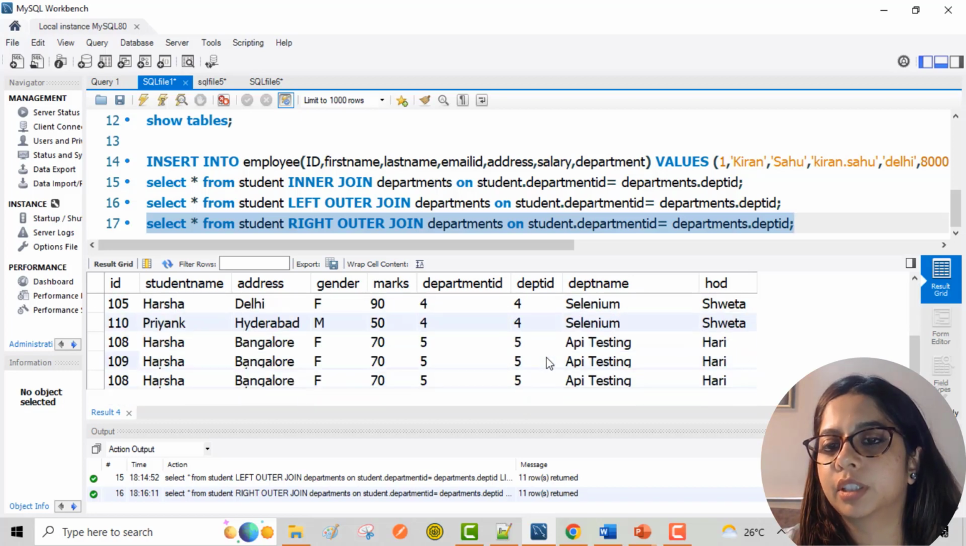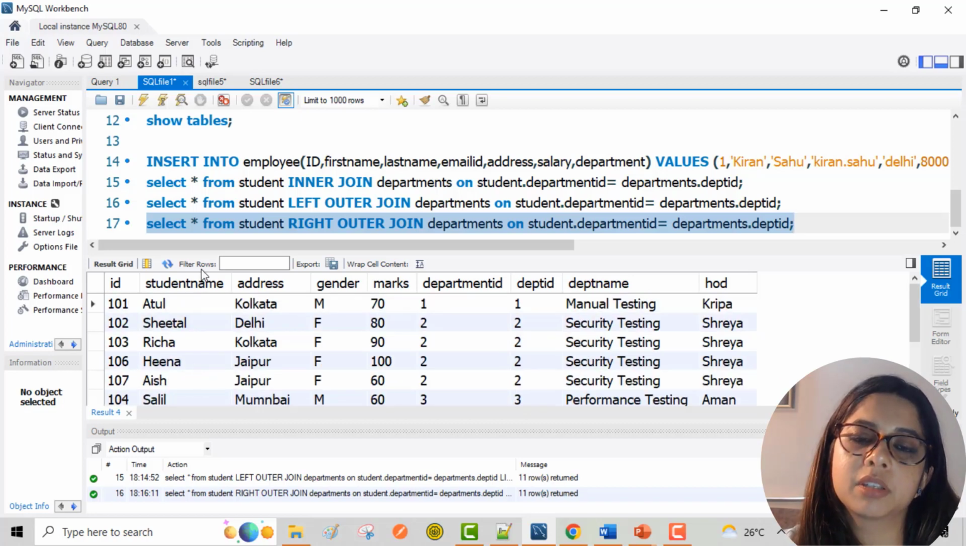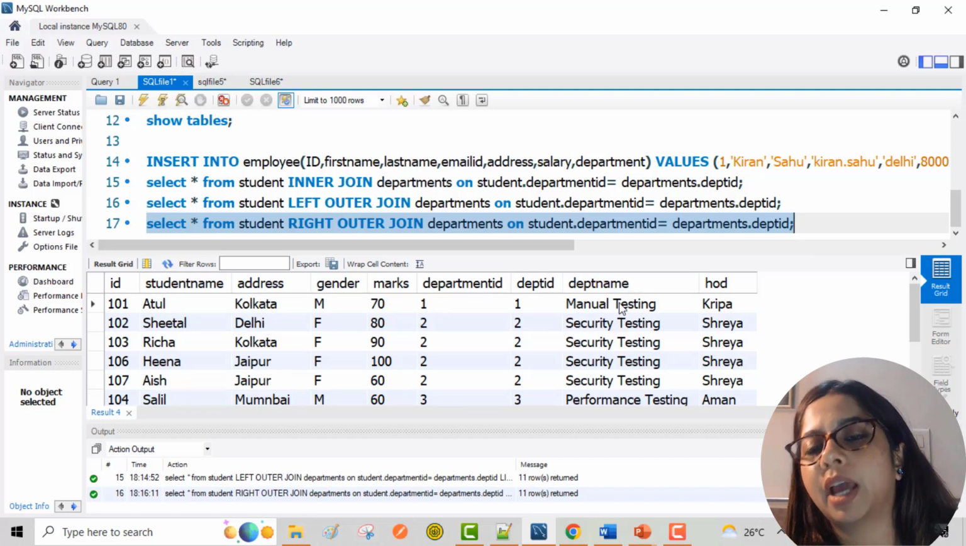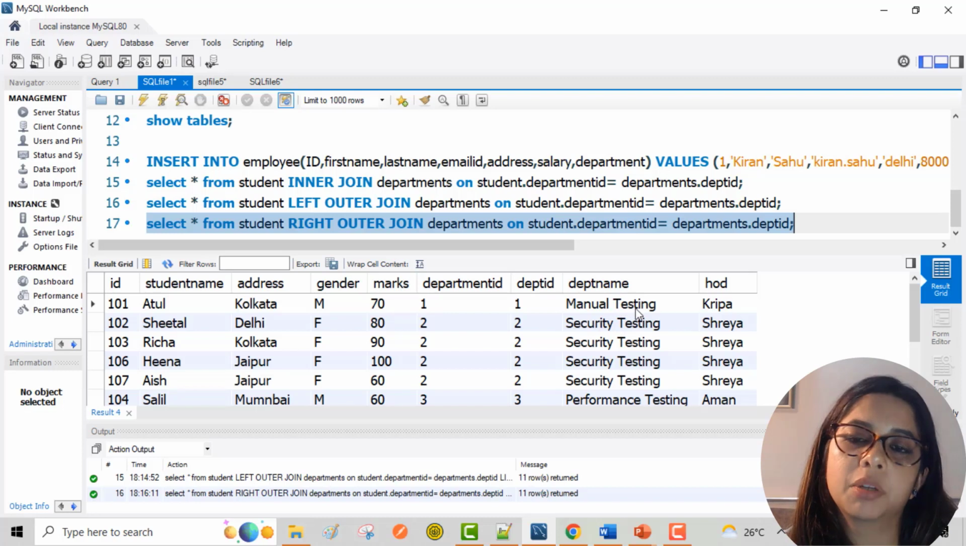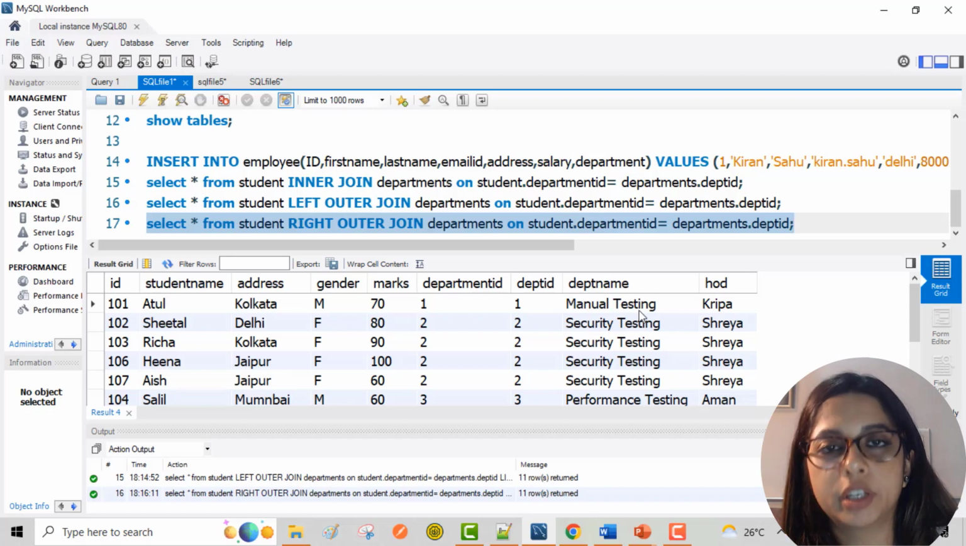Okay, everything in the department table. But you can see Shama is not here because the person is not having any department. So we have to only choose the right table and the common, whatever is common amongst the two. So we saw how to join two tables.